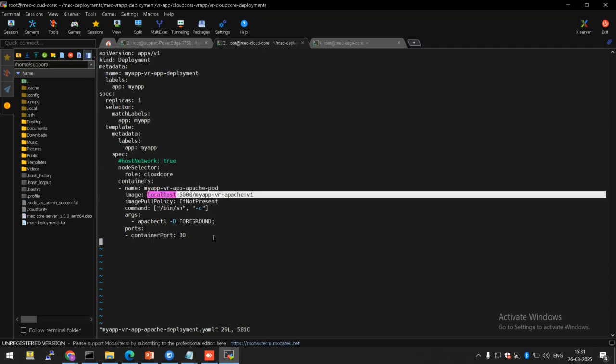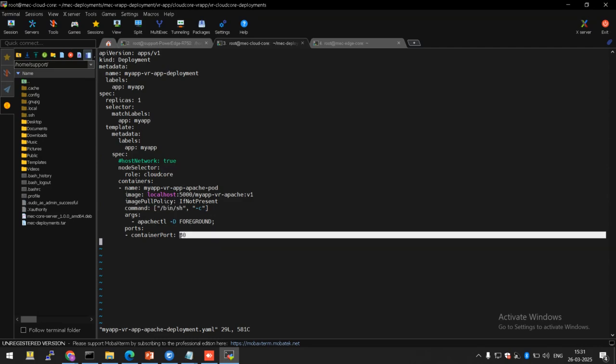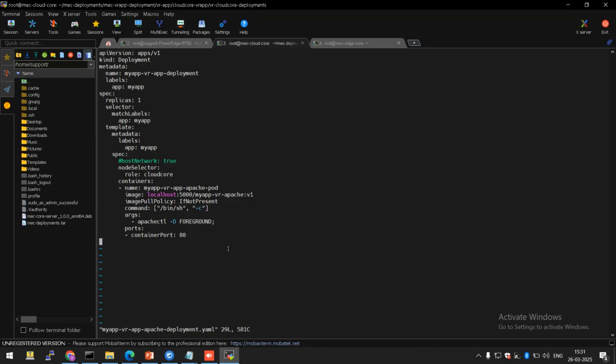This is the image that is bundled. We have developed the VR application. This is the image name, my-app-VR-Apache. This is the command after the deployment. This command will execute inside the container. And this is the web server port, that is 80.